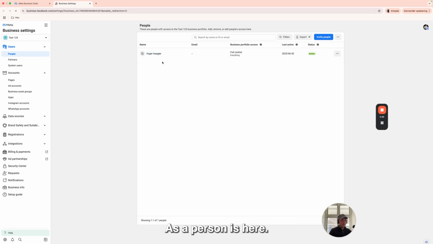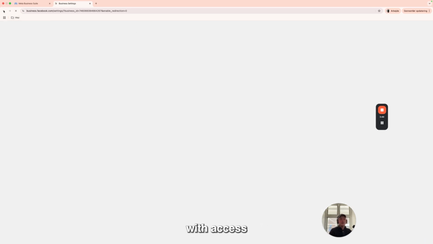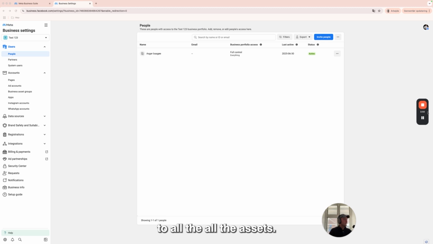Perfect. So now that we're in our new business manager account, test123, you can see here me as a person is admin, with access to all the assets. You need to see the business manager as sort of the root of the whole Meta business system. So this is where all your assets will be. This will be like a localized, centralized setup of all the assets that you use for business manager.